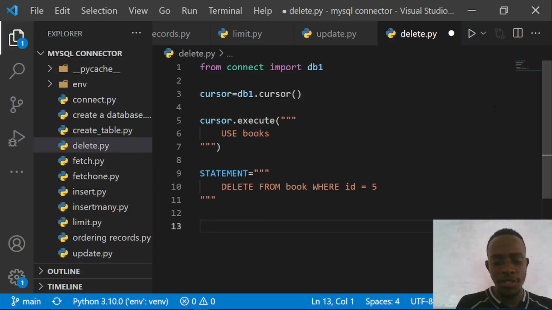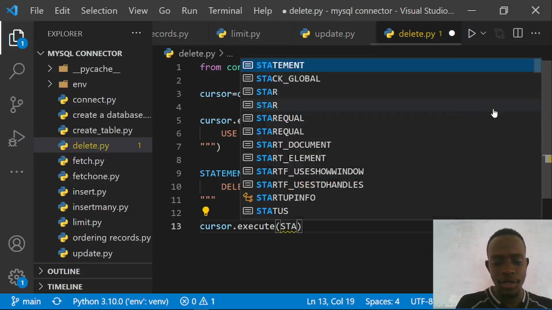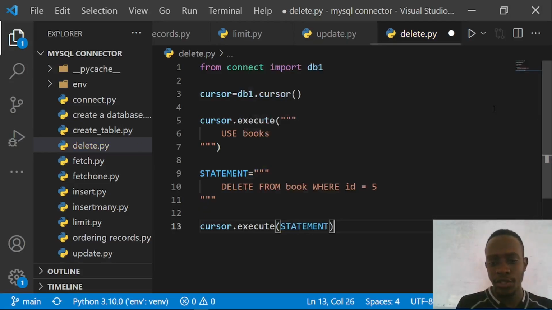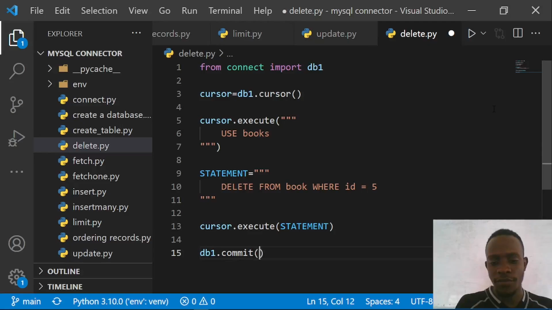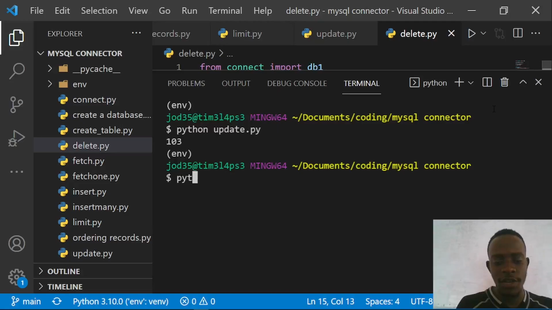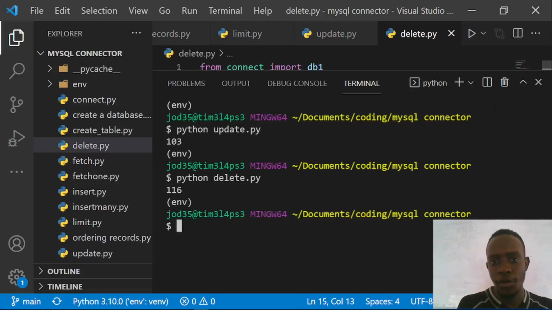Now I'm just going to use our cursor to delete this. So I'm going to say cursor.execute, and then I'm going to execute our statement. Then I'll use our db instance or our connection object to commit this. So I'll say db1.commit. When I save this and run this, I run Python, and this is going to be delete.py. We now see that our record has been deleted.